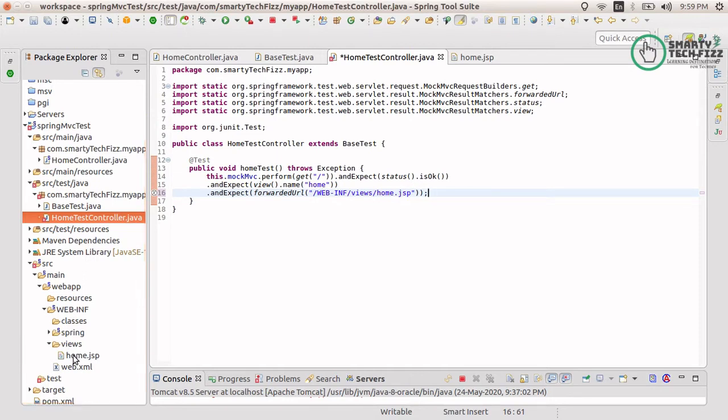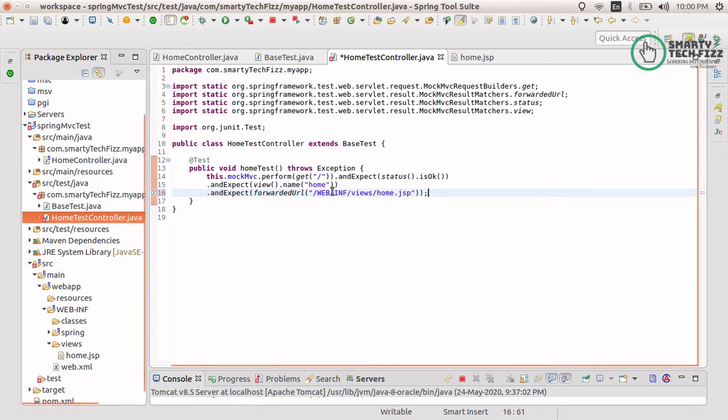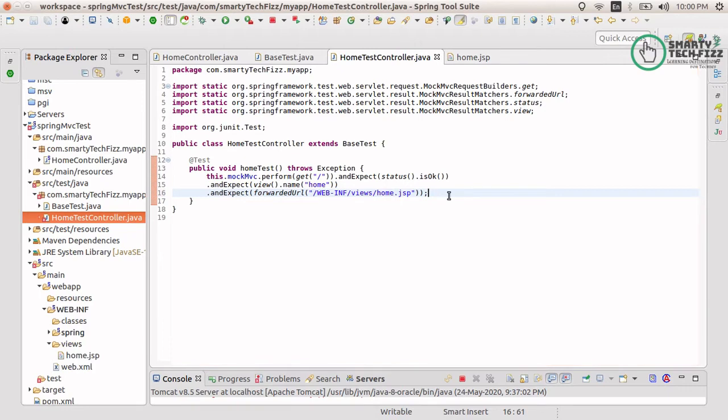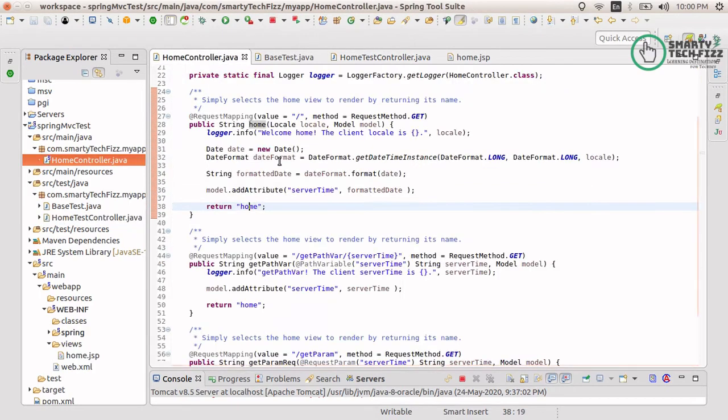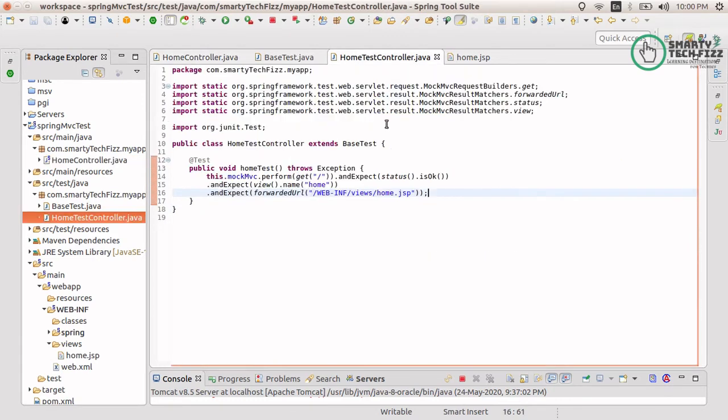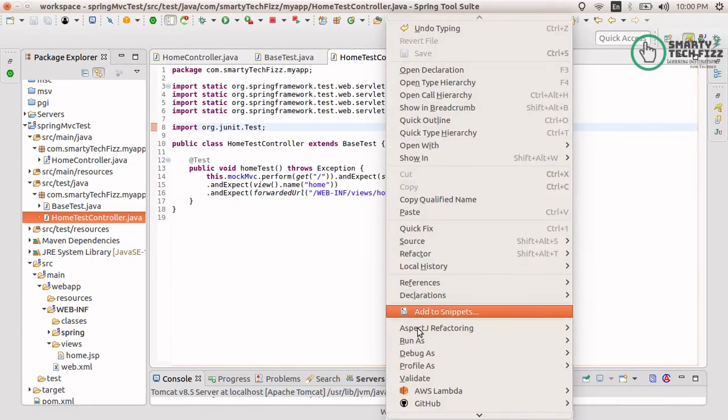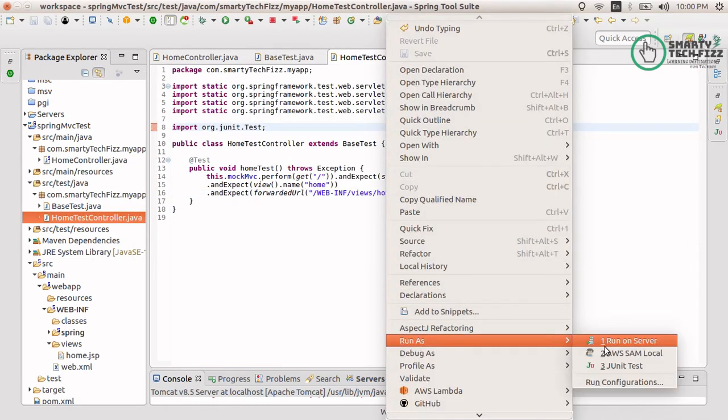If it is another deep level folder, you can write another name, according to whichever pattern you have in your project. So I have a pattern as WEB-INF, views and home.jsp. So now it is done for this function, this controller only. So let's run this one first and see if it is working fine or not.